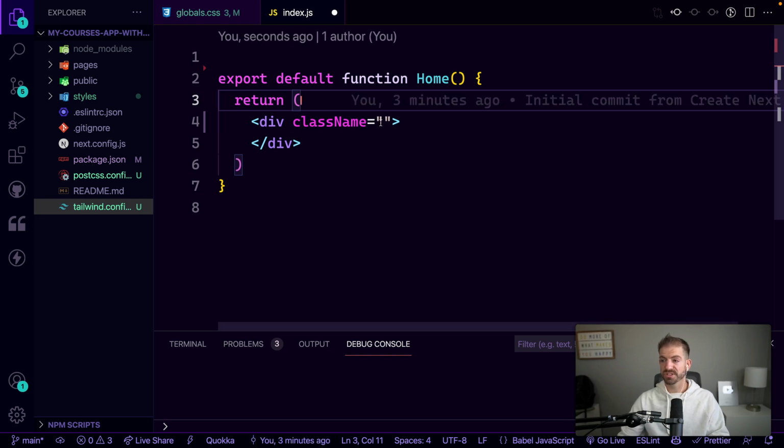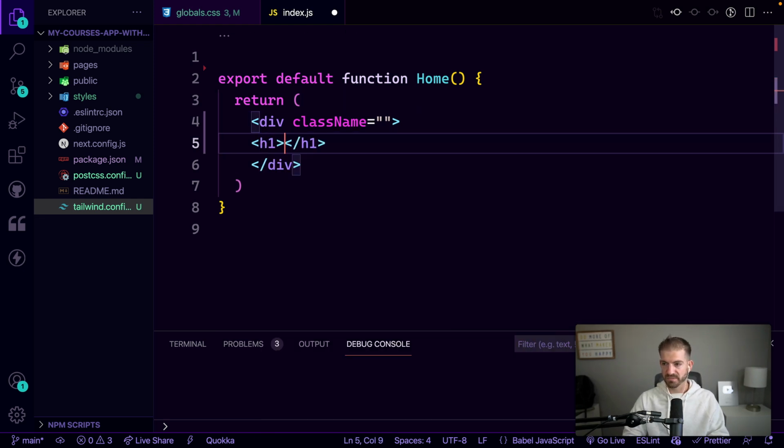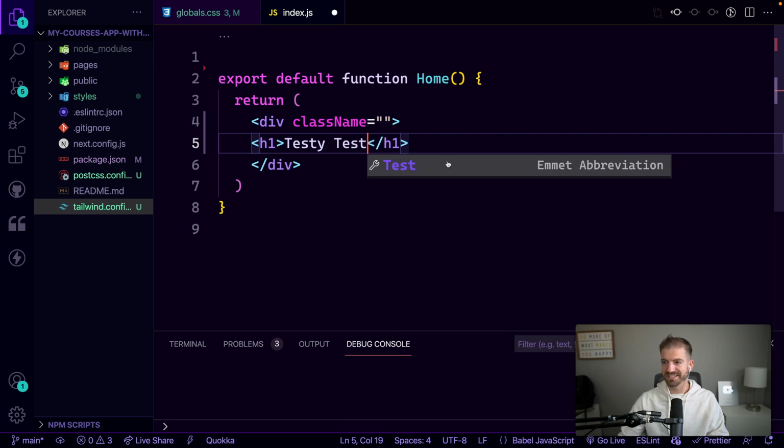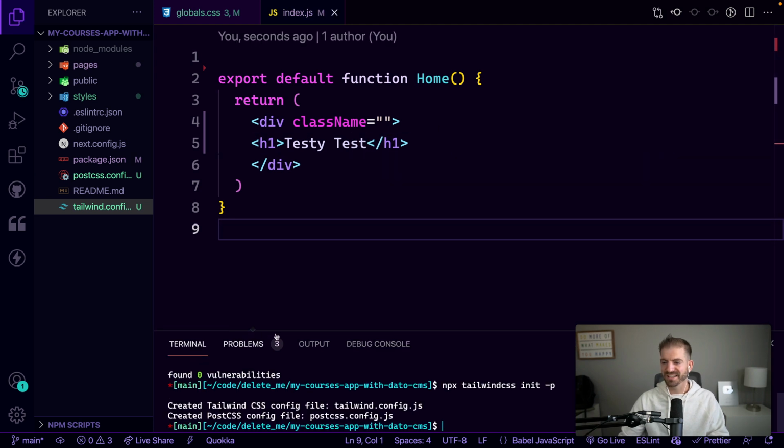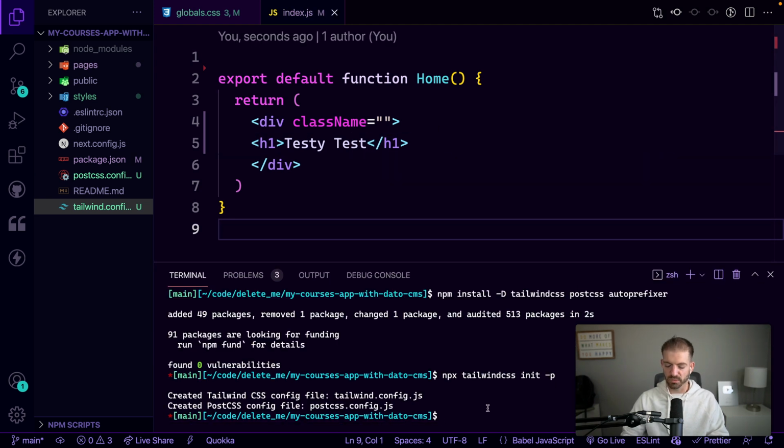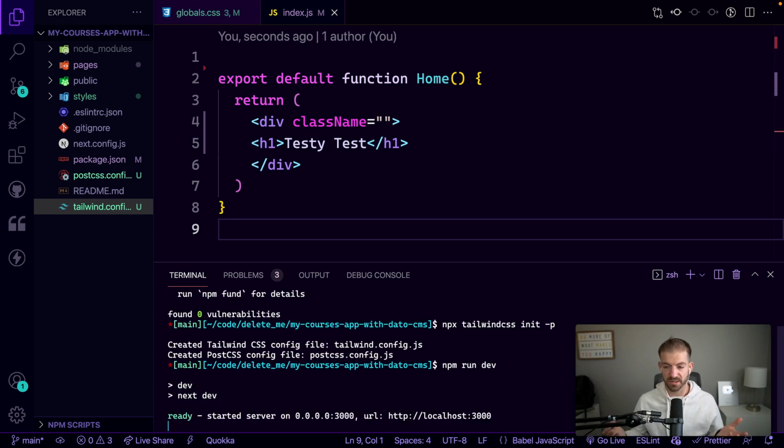Cool. So we should have, let's see, "testy test" is usually something I go with. And let's go ahead and run this just to see that it will actually run and that we have Tailwind set up appropriately.